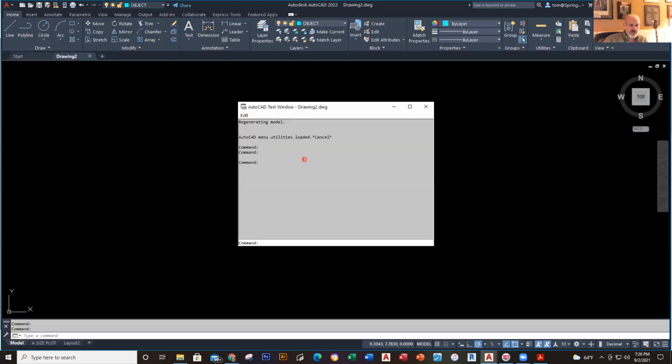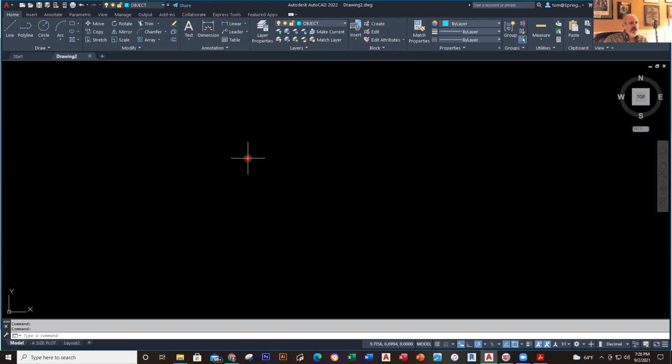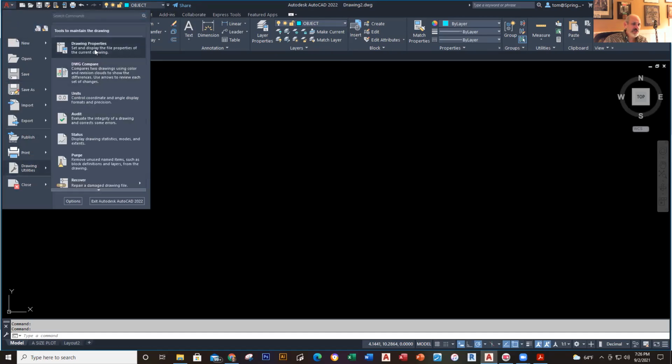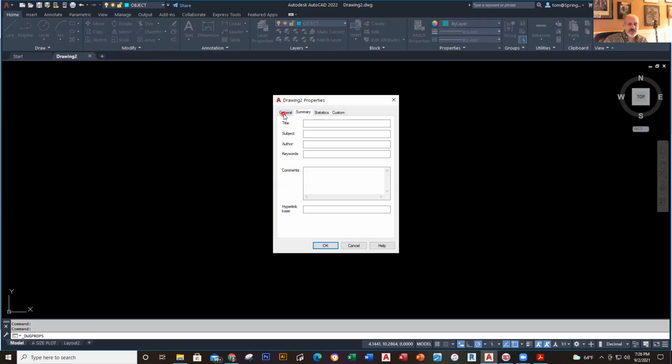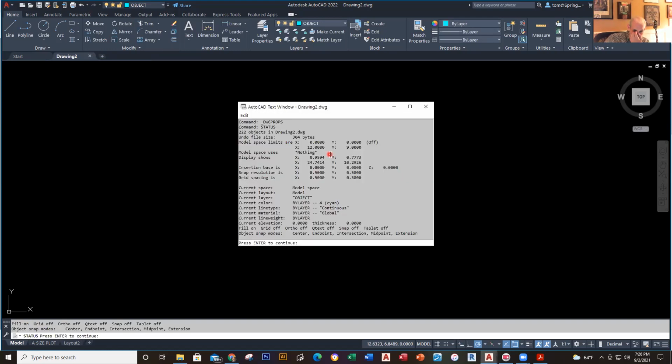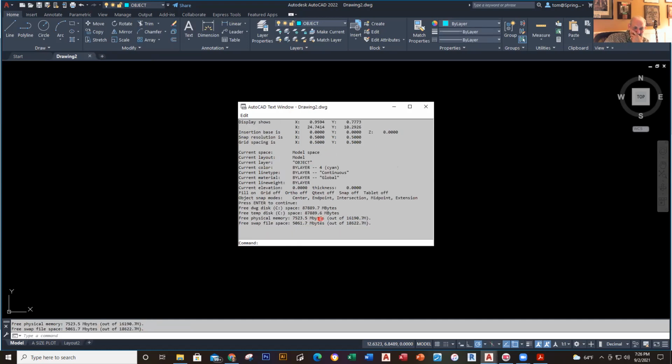Other than that, let's see here. If I hit F2, it doesn't tell me where it started from. There probably are a couple other ways. If I go up to my drawing utilities, this is kind of going into the weeds, but if I go to drawing properties here, what does it tell me? General, summary, statistics, custom. Not giving too much here. Let me try another one. Status. Okay, so there's status right here. What does it tell us? Yeah, it's not really telling me the template that I used.